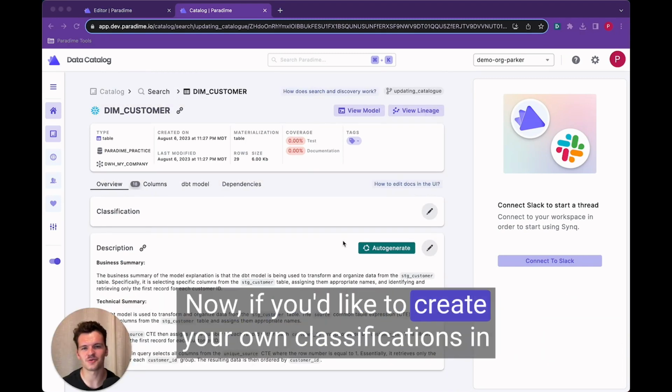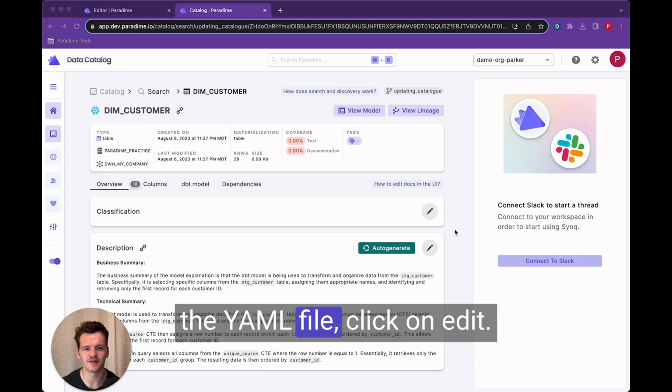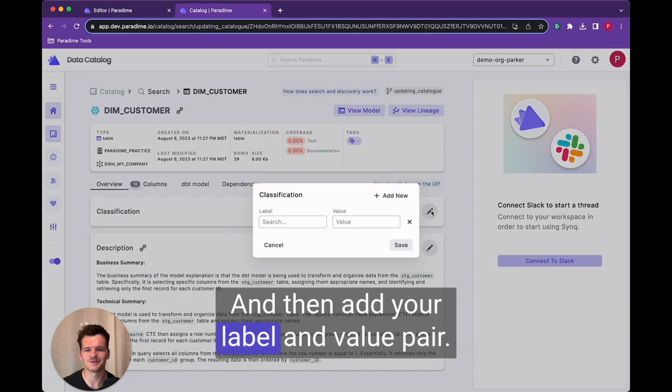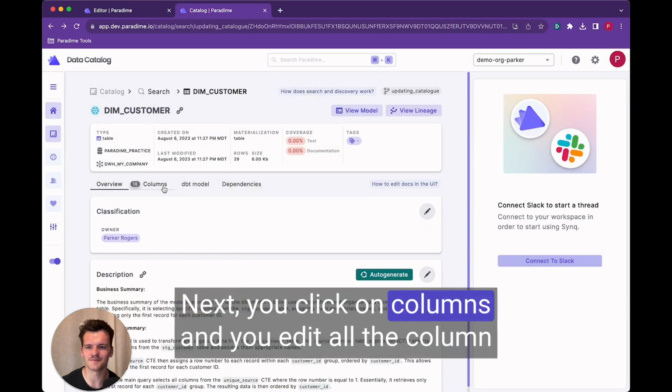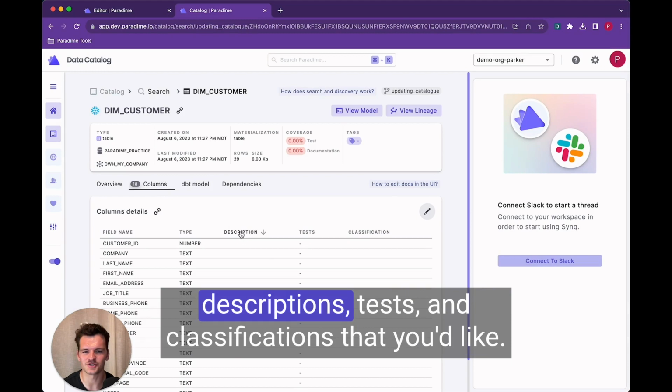Now, if you'd like to create your own classifications in the YAML file, click on Edit, and then add your label and value pair. I'll create one that specifies the owner of this DBT model. Next, you click on Columns, and you edit all the column descriptions, tests, and classifications that you'd like.